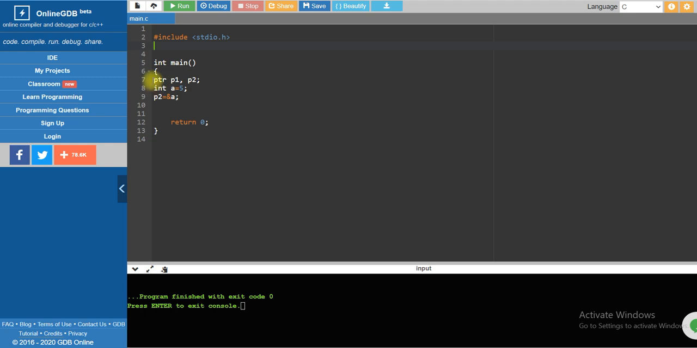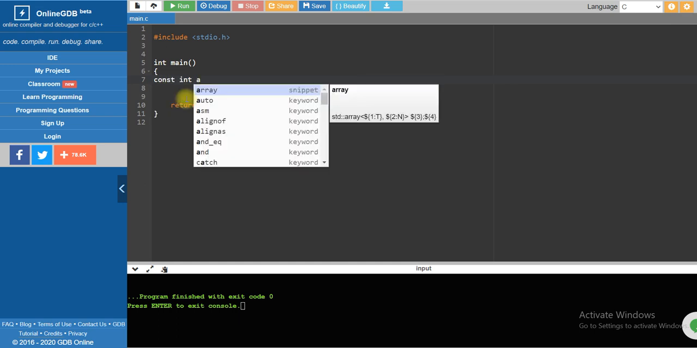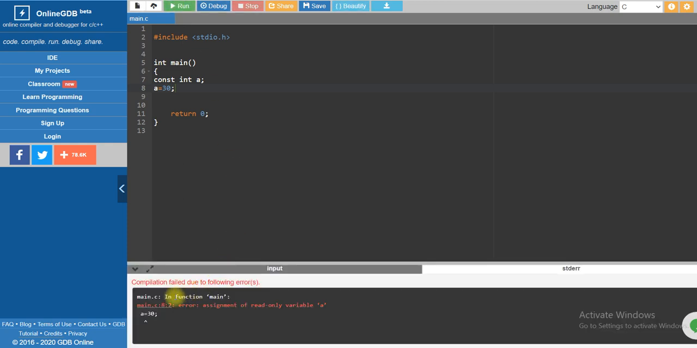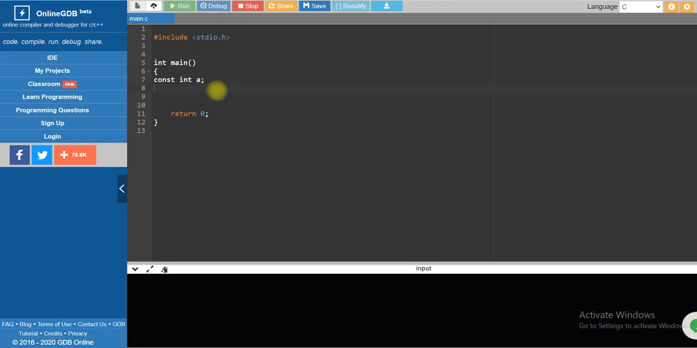Okay, so what is the question? There is const int a, and a equal to 30. So it will throw an error here, because the assignment is read only. We can't go for reassigning a value to a, because that is the constraint itself, right?